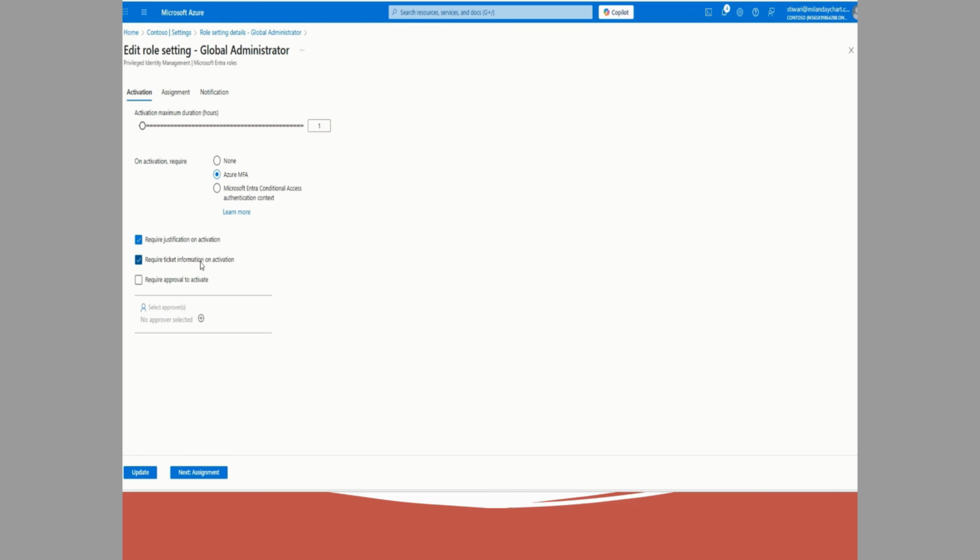If they will not give the ticket number, the role will not proceed for activation, right? So this is a proper way, and it will help us for auditing purposes. When we are doing audits, we can have a ticket number there, and we can go ahead and check, okay, for this ticket this role has been activated, right?